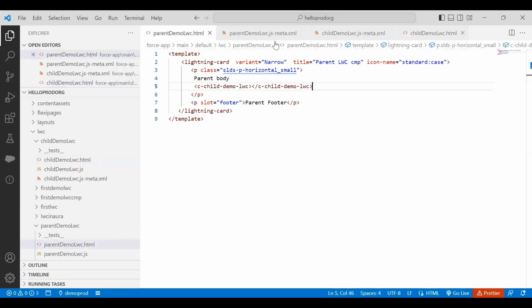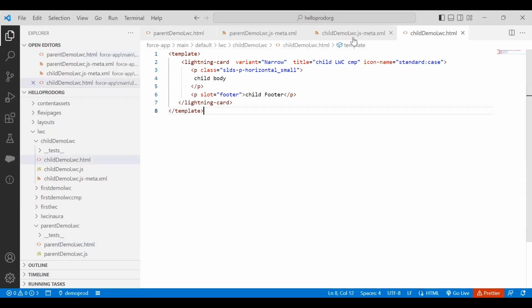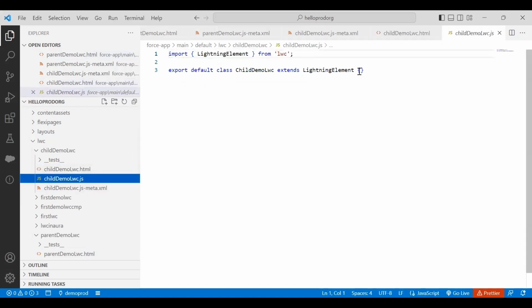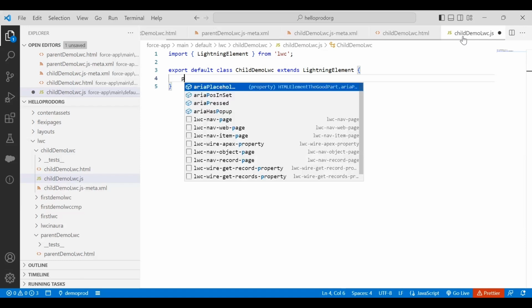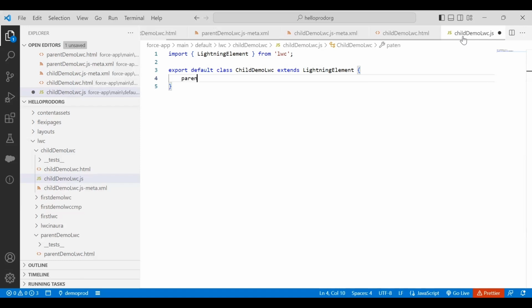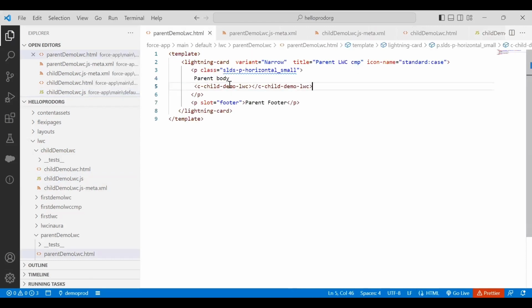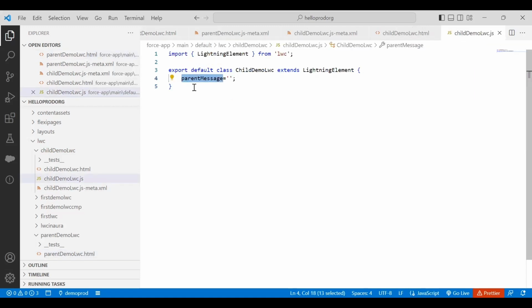If I want to pass something from my parent to the child, the child should have the ability to capture it. For that reason, in the JS file of my child, I'll go ahead and create a property. Since it is coming from the parent component, I'll just name it parent. I'll set it to blank initially. What I want is for the parent component to pass a value to this child component, which would set this property that I've created.